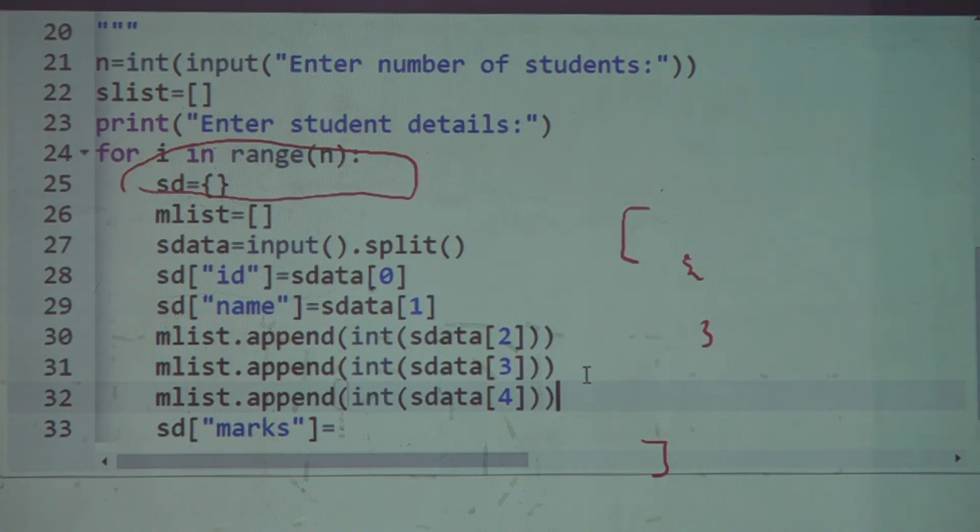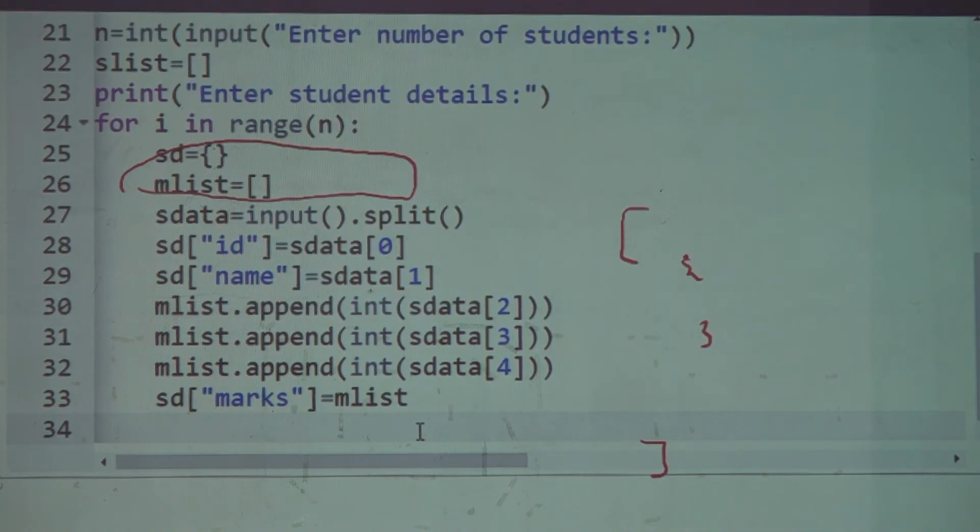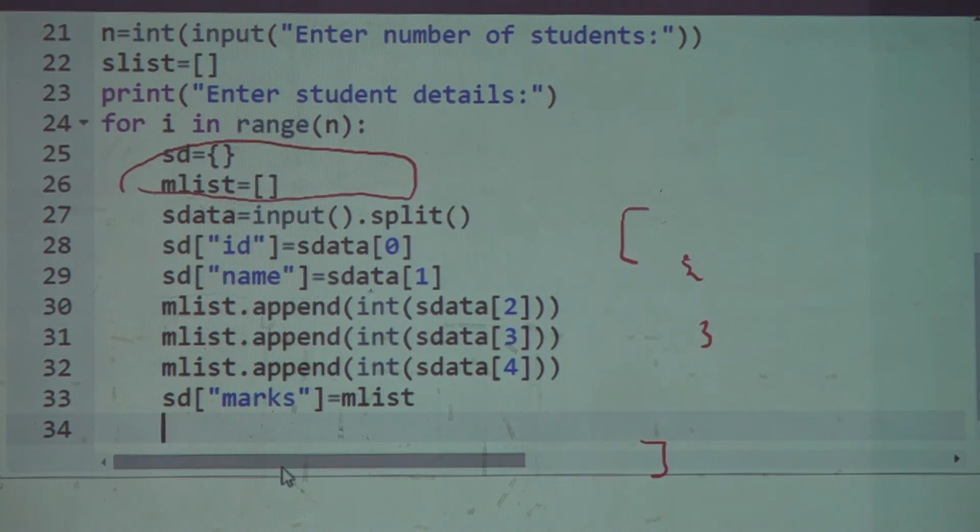So it's a list of dictionary, and each dictionary has 3 parts: ID, name, and marks. What is the nature of marks? Marks is also a list because you have 3. So now you say SD of marks is equal to M list. So that is a list we are producing. This we have to do for every student. Okay. Now wait. Did you understand this much first?